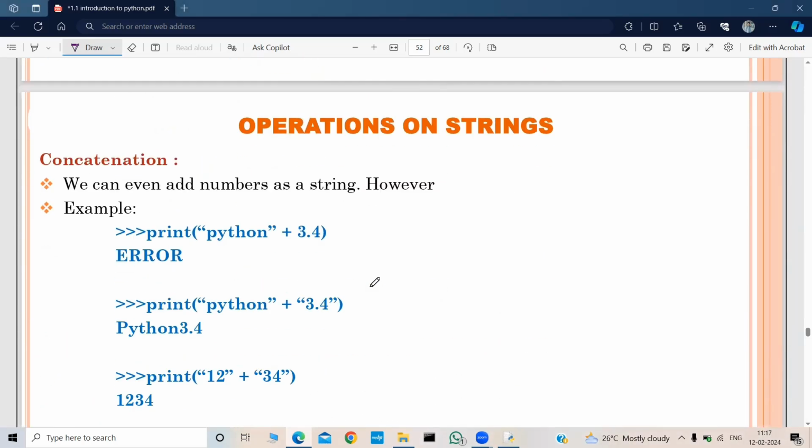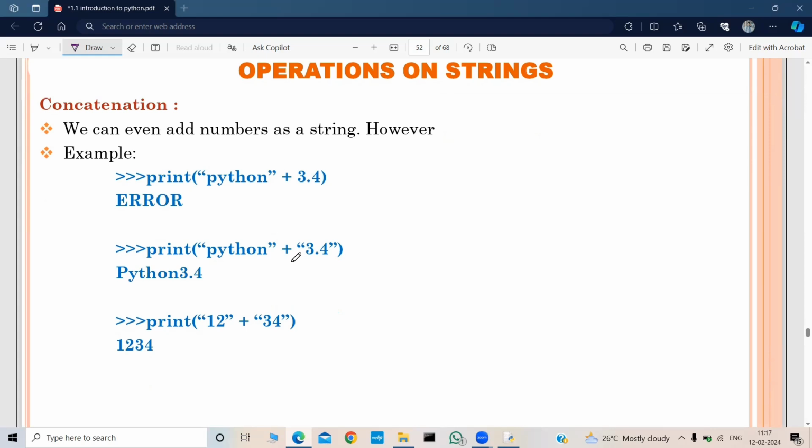Another way of concatenation is that we can even add numbers as a string. Now if you see this example, this Python is in string format because it was quoted in double quotes. 3.4 is not a string, this is a float value. Now if we try to combine these both, we will get an error. In the next example, it was a string because it was quoted in double quotes, and this is also a string. Even though the value was a float value, they are quoted in double quotes. So that's why this is a string and this is also a string. So if we try to combine these both strings, we will get a new concatenated string.